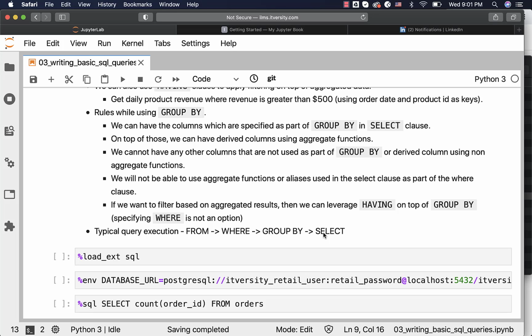However, if you have order by, it will be later than select clause. Up to group by and having, this is the order. If you have order by, after select, order by will kick in. The reason why you need to understand this is because select will be used after from, where and group by.